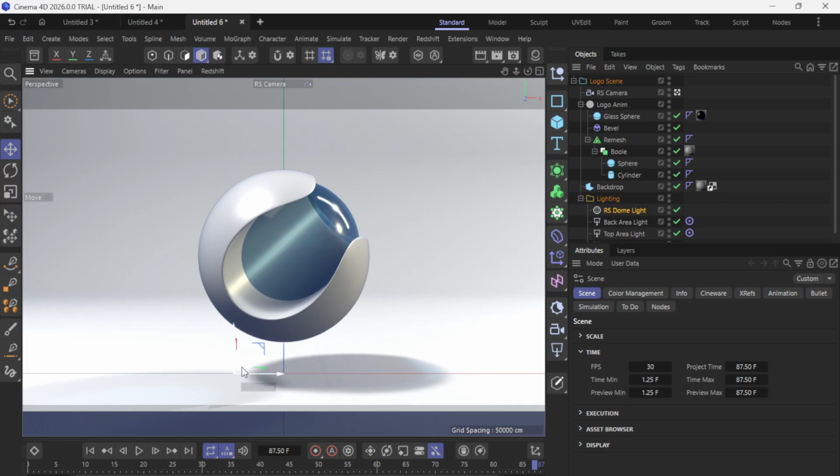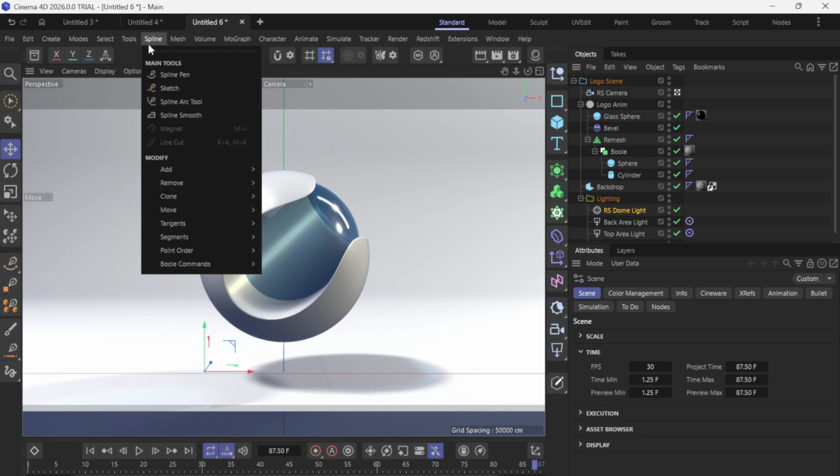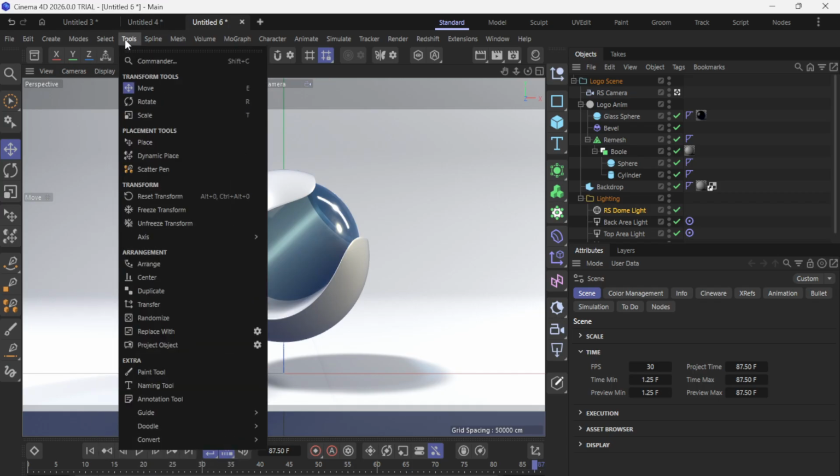With your object active in the viewport, head up to the top menu and open the Tools menu. If you're using an older version of the software, you'll find this in the Mesh menu instead. From there, choose Axis and then select Axis Center. This opens a small dialog that controls where the object's axis sits.